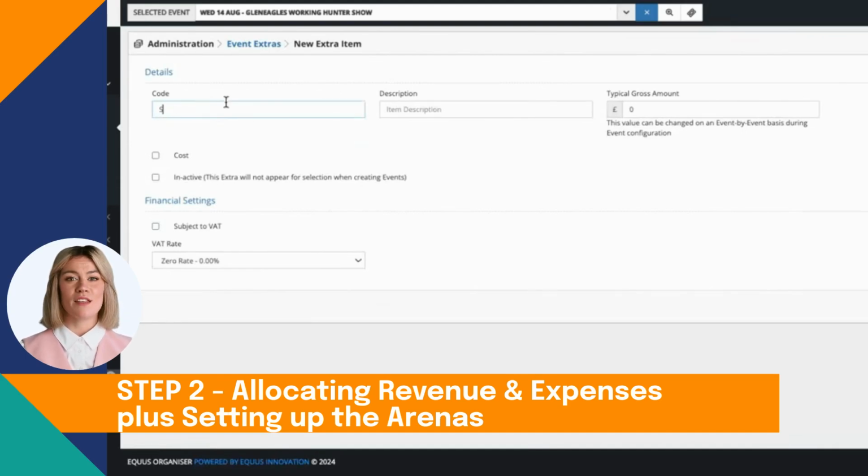The system will present another form to be completed, which will allow you to nominate an item code and an item description, as well as an item value in pounds, and you can designate whether this is a cost or expense by ticking this box, or leave it unticked for it to be considered revenue income.